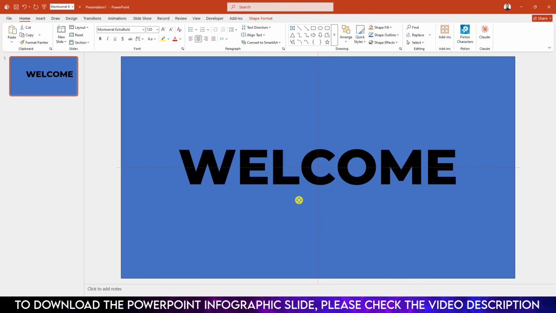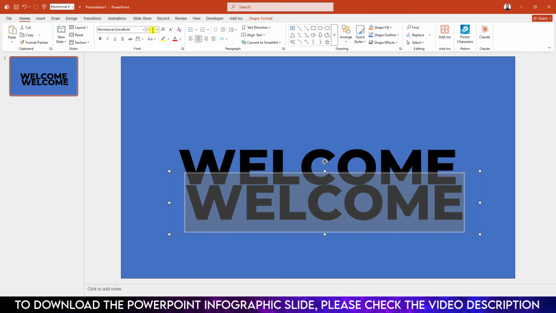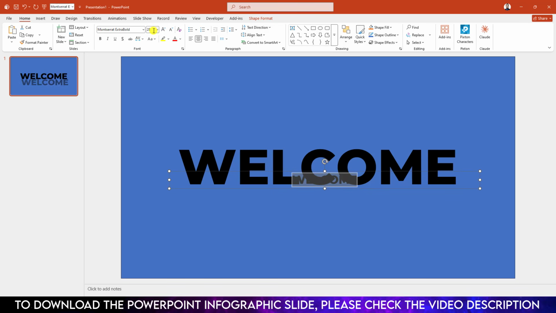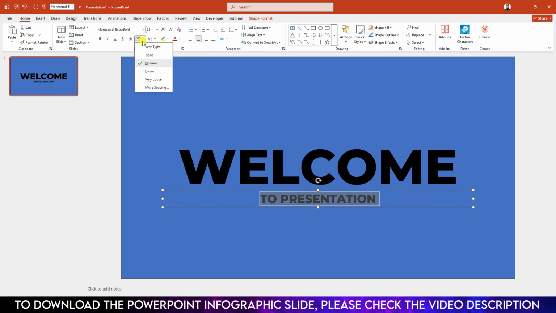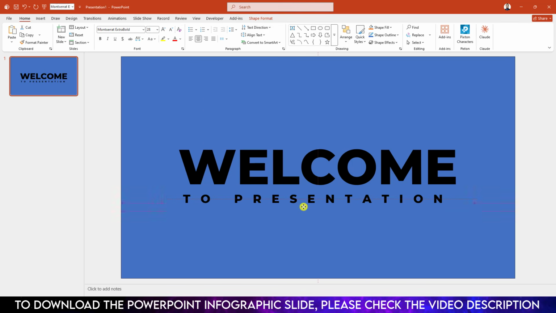This is perfect. Now I have to add another text box, or I can duplicate this one. Press this text box, press Ctrl+D to duplicate. Let us select this text box, change the font size to 28 and place it over here, and let us write here "to presentation". Select the text, go to this option, character spacing, go to more spacing and let us choose 20 point and click on OK, and let us adjust it. And this is looking perfect.